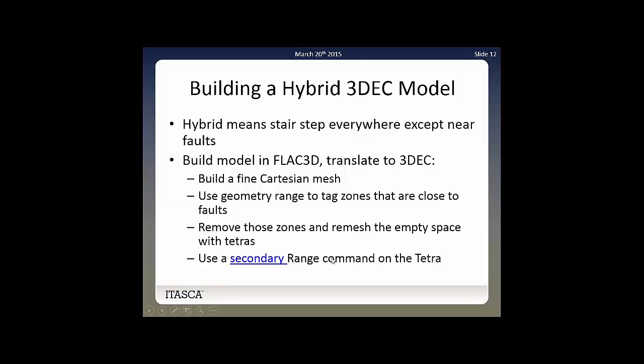Building hybrid meshes for 3-deck. I've tried to put into one slide everything having to do with hybrid meshes. First of all, we're building hybrid meshes for 3-deck, but we're going to be using Flat 3D to do that. This presentation is probably going to leave you with more questions than answers, so please send me your questions.